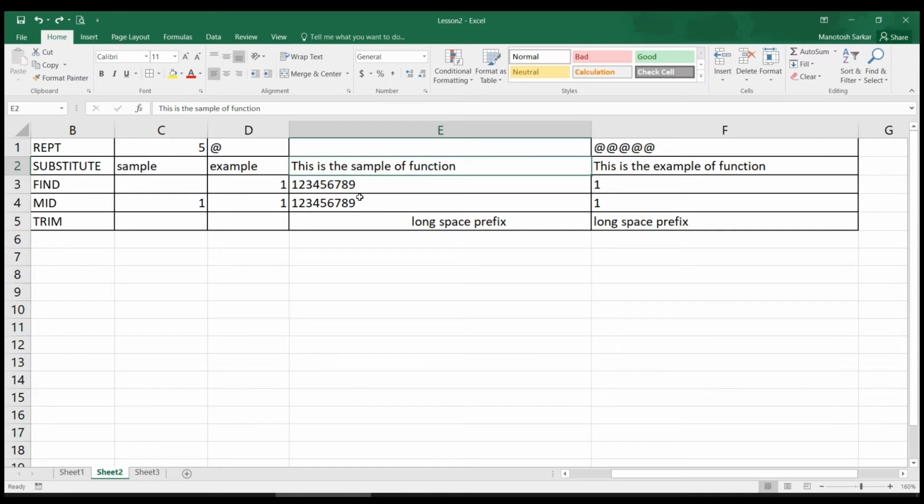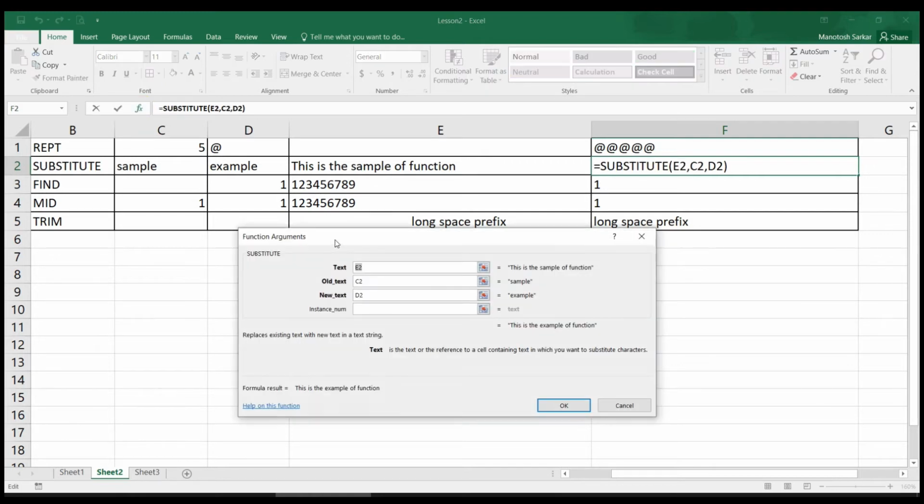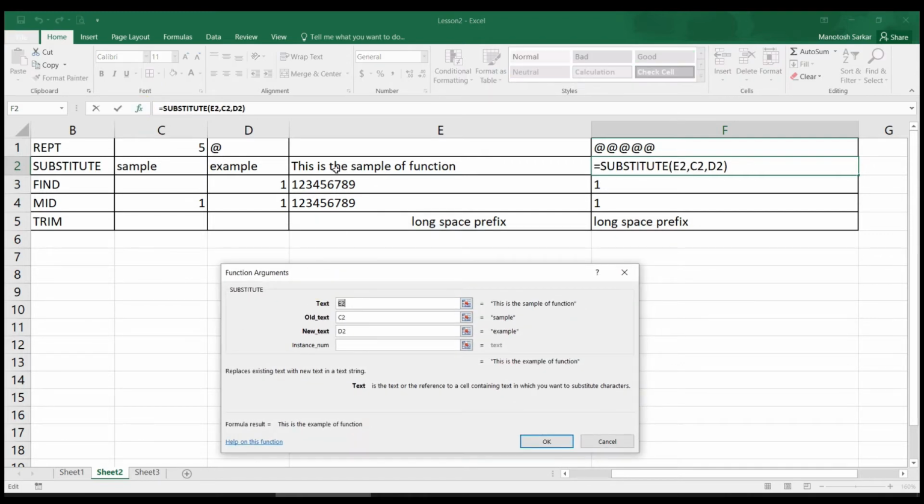SUBSTITUTE can replace a character set with a different character set. Here, the word sample from the phrase is replaced by example in the next column. Let's open the function. Here, text is the whole phrase. Old text is the character set to be replaced by another, in our case it's sample. And new text is the desired character set, here it's example. Here sample is replaced by example.